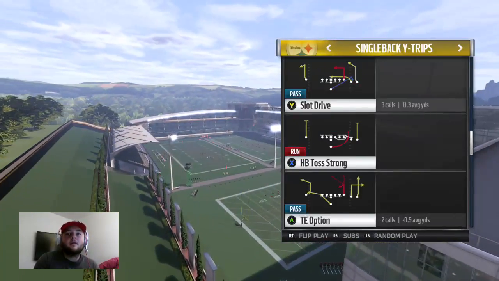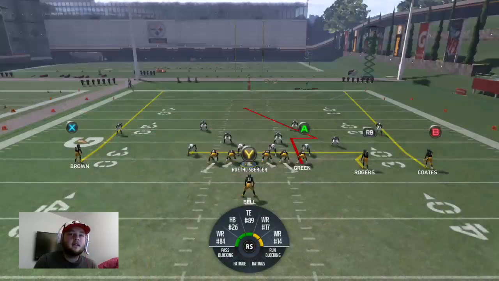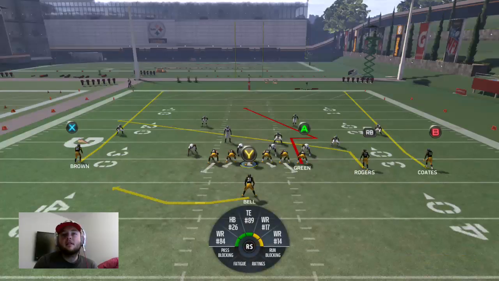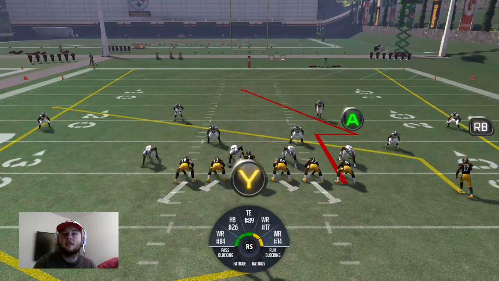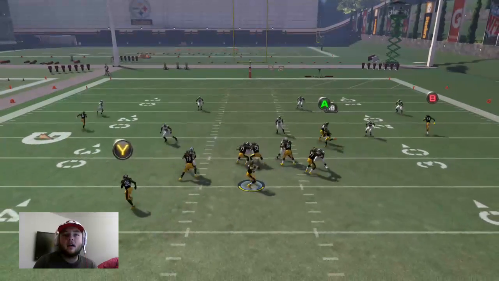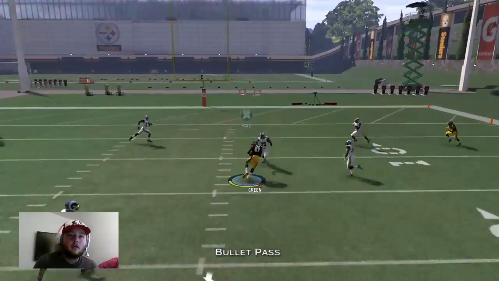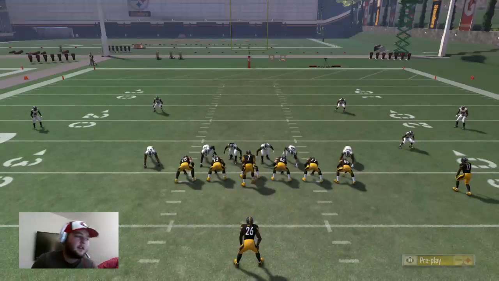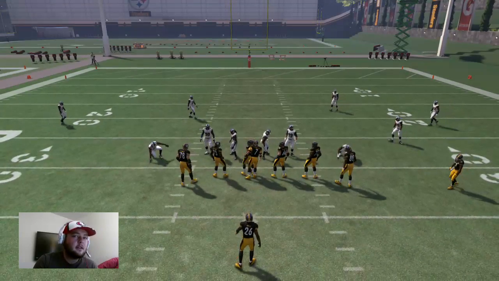Okay, so stick and nod. Stick and nod's a fun play. 2 things you can do. You can do this to try and get the green route open, and if the green route's not open, the slant is. So that's how that works. Pretty easy. Tight end option is the next one.